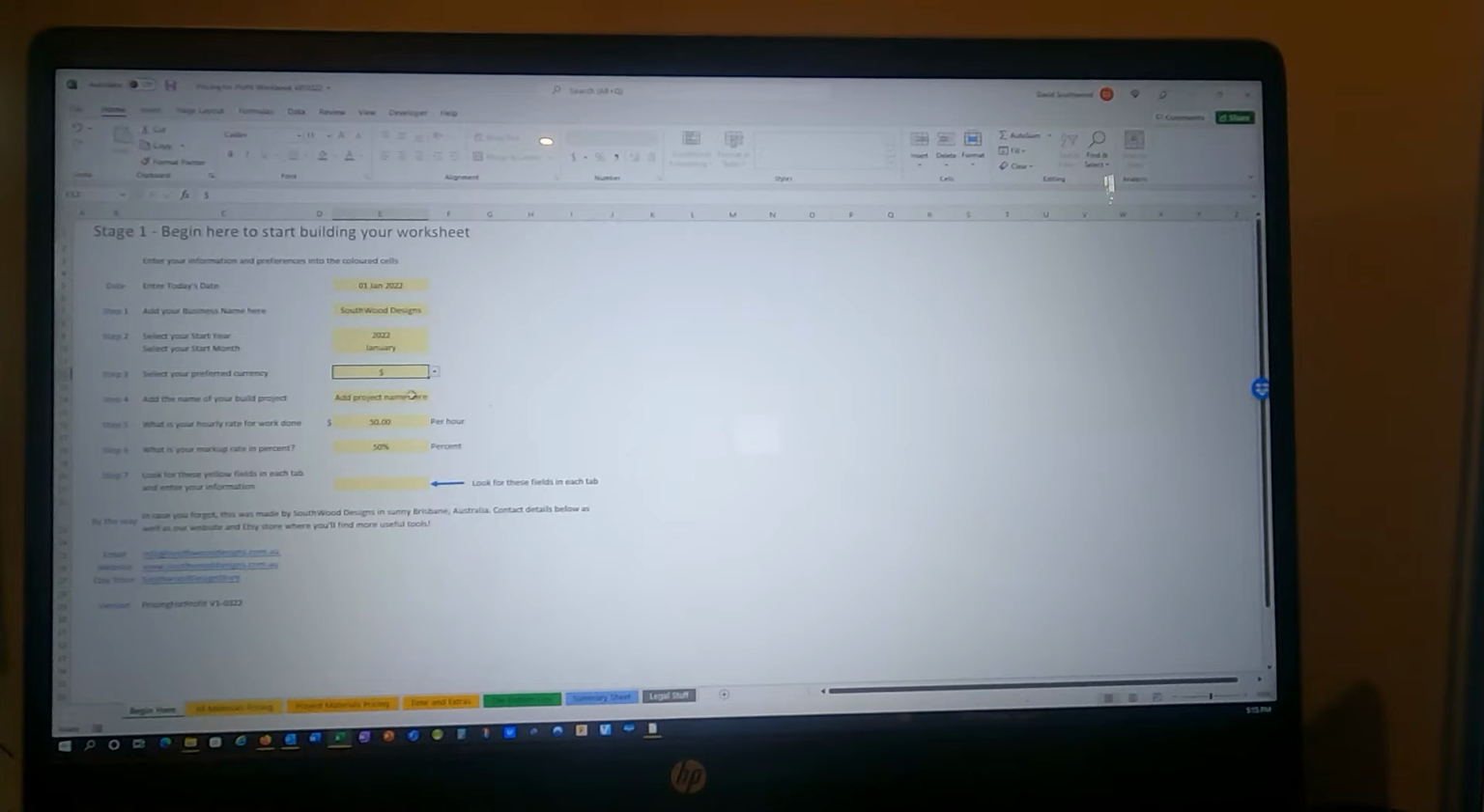Your preferred currency is a drop-down box. At the moment, I've got it in there as dollars. You can drop out and have no currency, or you can have pounds, or you can have euro, depending on where you are in the UK, US, Europe, or whatever. So I'm just going to go back to dollars, because I'm recording this in Australia and we use Australian dollars.